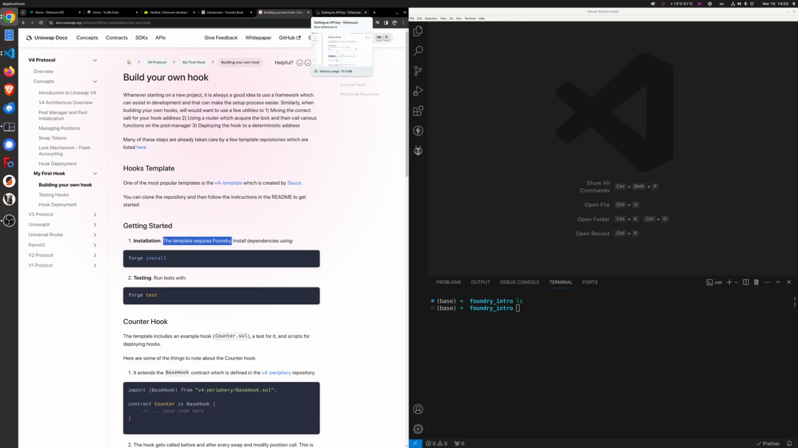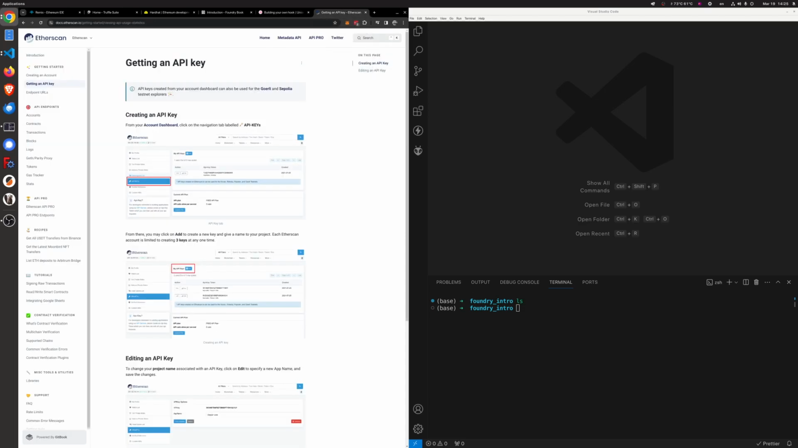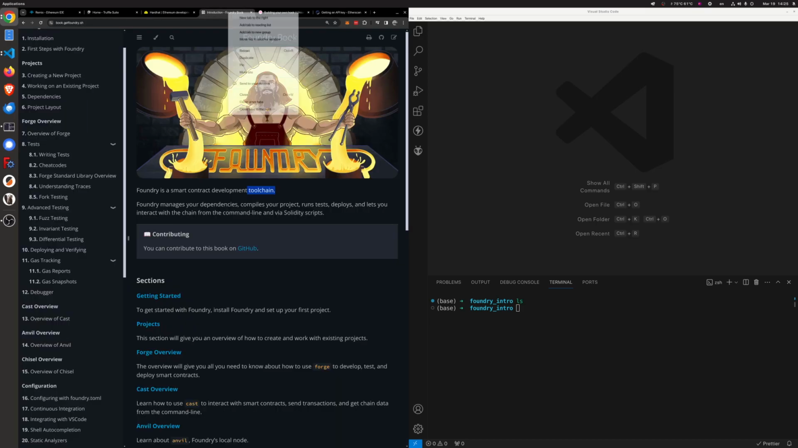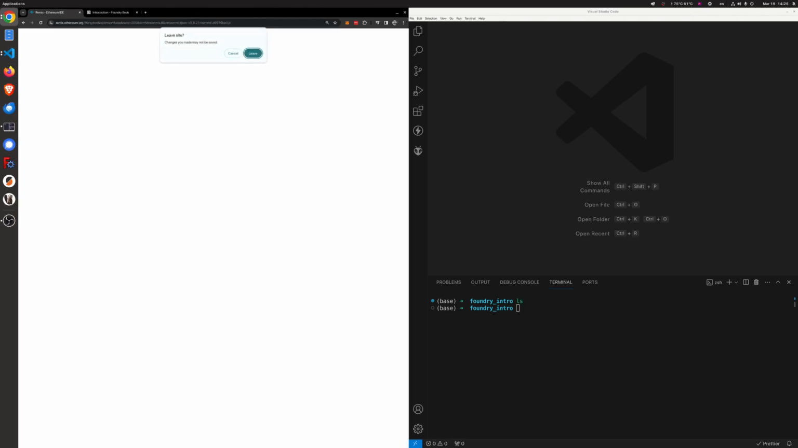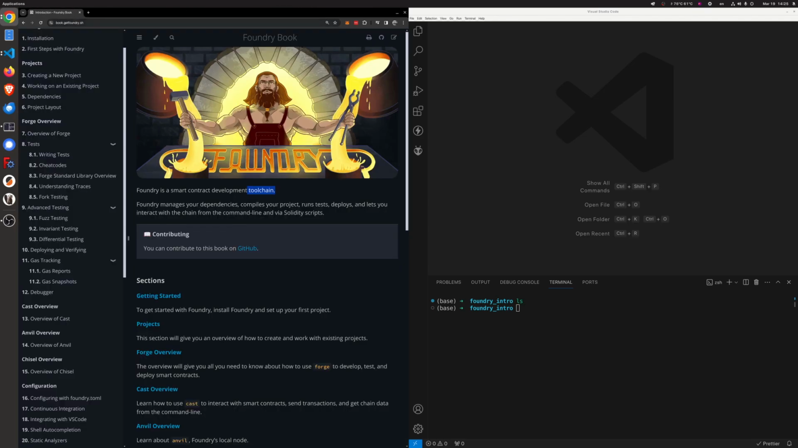Before we go into code, make sure you have an API key, because we are going to publish a simple contract on Sepolia testnet. Also you need some kind of Sepolia ETH. And let's get started. So I'm gonna close everything and just leave this page, book.getfoundry.sh, and this is the main page for Foundry.